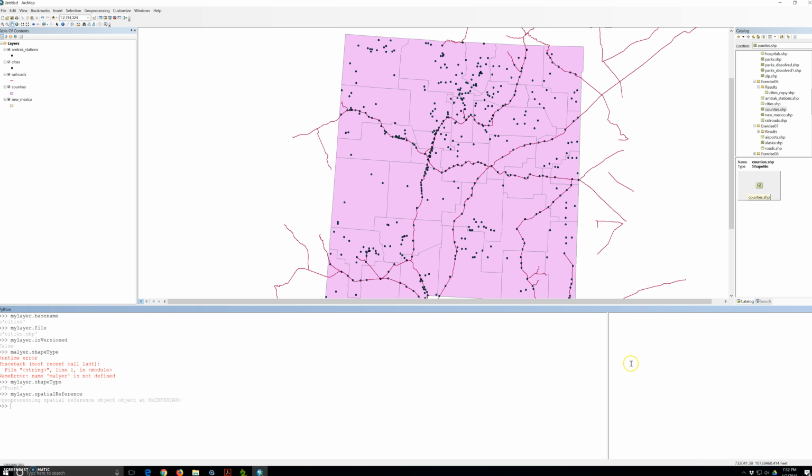0x101cf3e0. So notice that the code returns a reference to an object. The reference value will vary with different sessions, and in itself is not very useful. However, the object has many properties which can each be accessed individually. And now we're going to run my layer and spatial reference. And then we have geoprocessing my layer. Oh, call and then name.